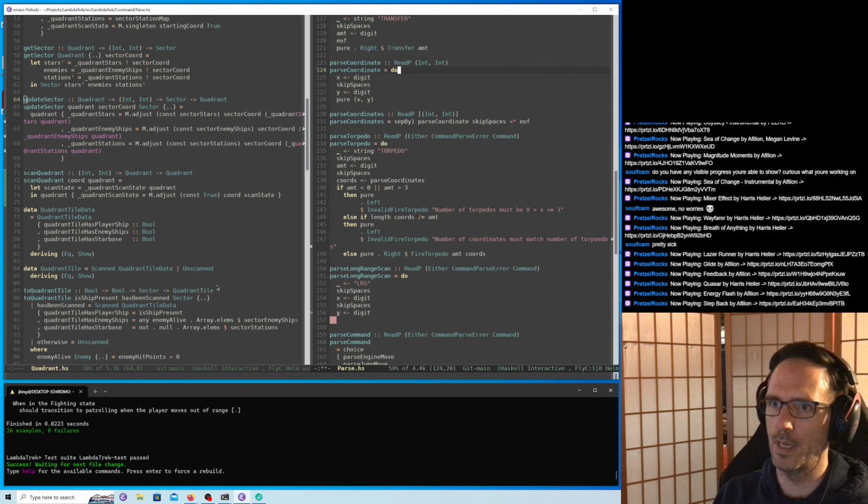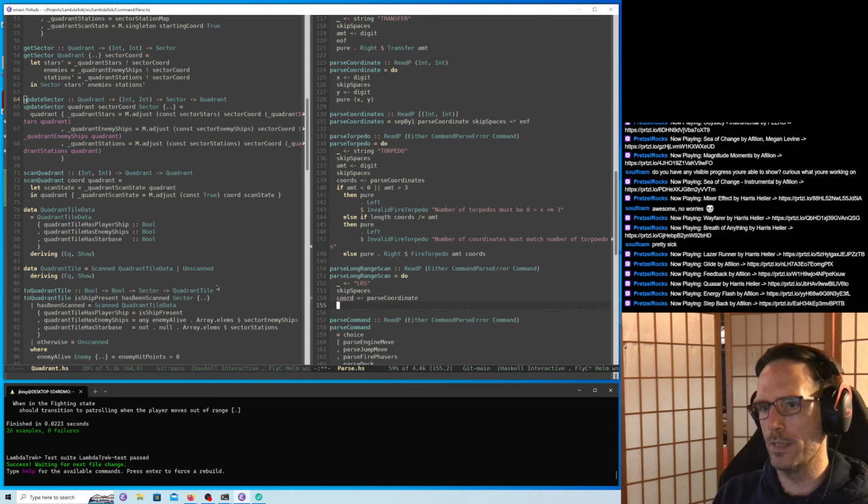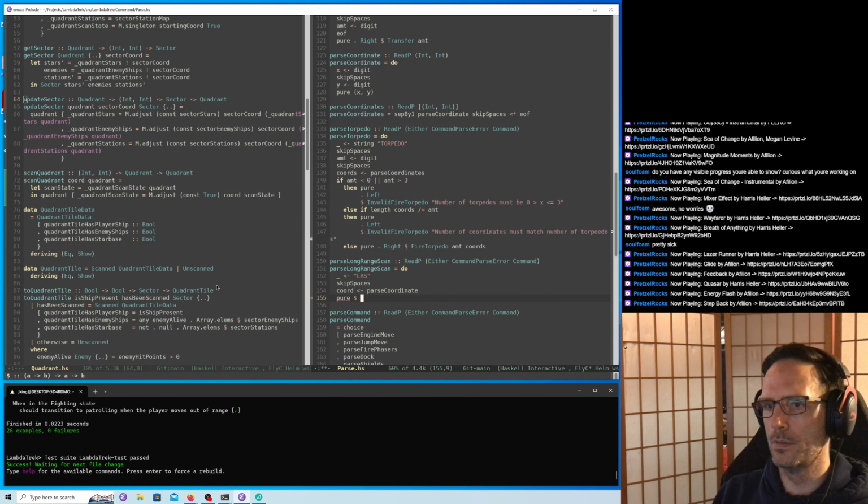This is actually super sweet. I have a parse coordinate function here. So I'm just going to use that. Parse coordinate. Sweet, so we got the coordinate. And now we can return our long range scan. Pure right. Right is... maybe, I'm not sure.